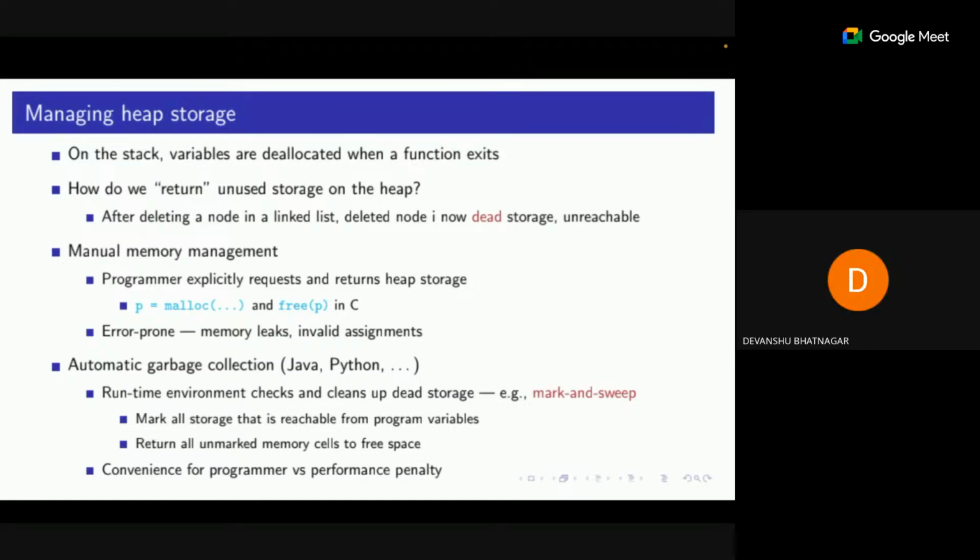Clear? Ma'am, whenever we are talking about memory here, we are talking about the volatile memory, right? Yeah, RAM. Okay.